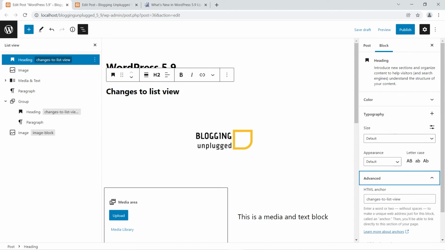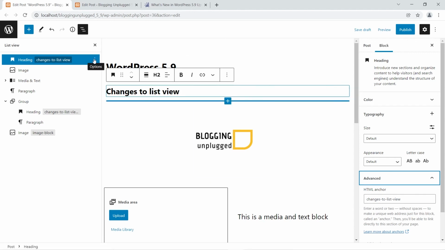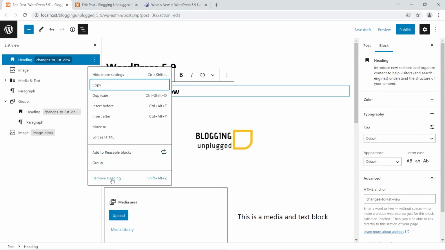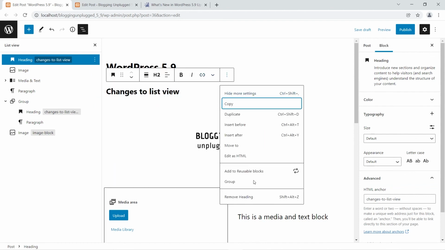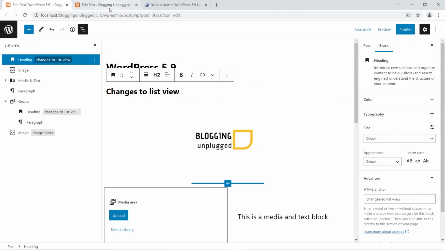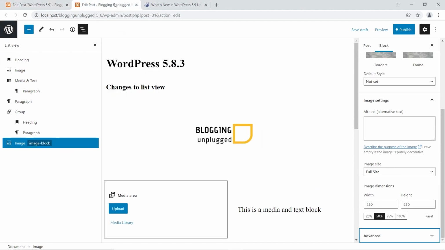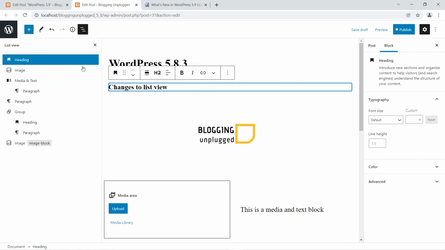Another thing that you will see is that there is an ellipsis icon over here. Now this ellipsis menu will give you the same options that you will see in the ellipsis menu of a heading block. Let me click this ellipsis menu. Now you will see all of the same options. Now this menu is missing from the list view in WordPress 5.8. Let's just see it for ourselves. Now you can see there is no ellipsis menu and there is no anchor. Okay, so this is another change that you will see.